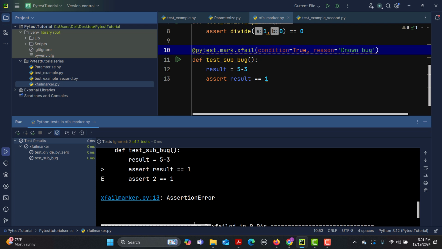And periodically you need to review xfail tests to check whether the issues have been resolved or not. If the issue has been resolved, then you need to remove this marker so that it reflects the true state of the application and your automation.